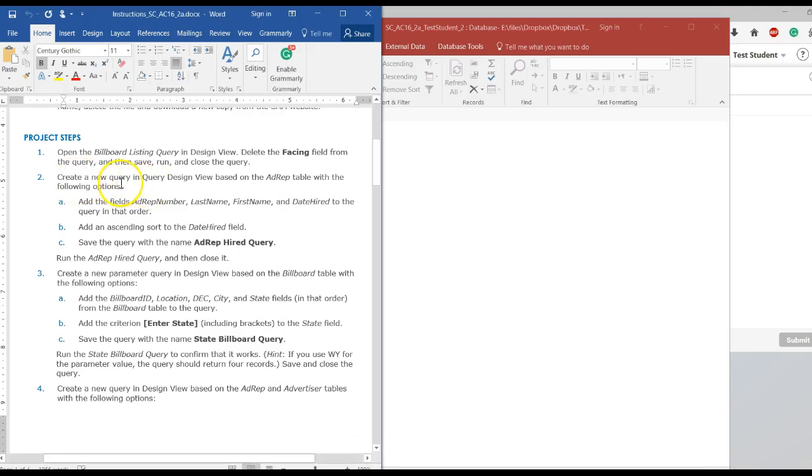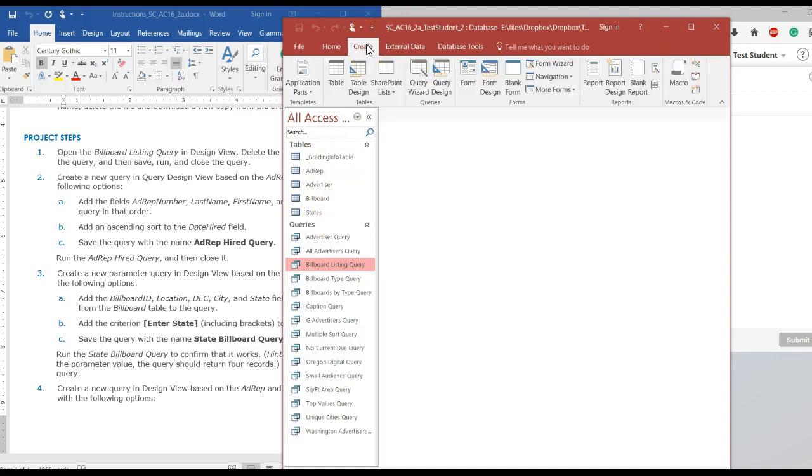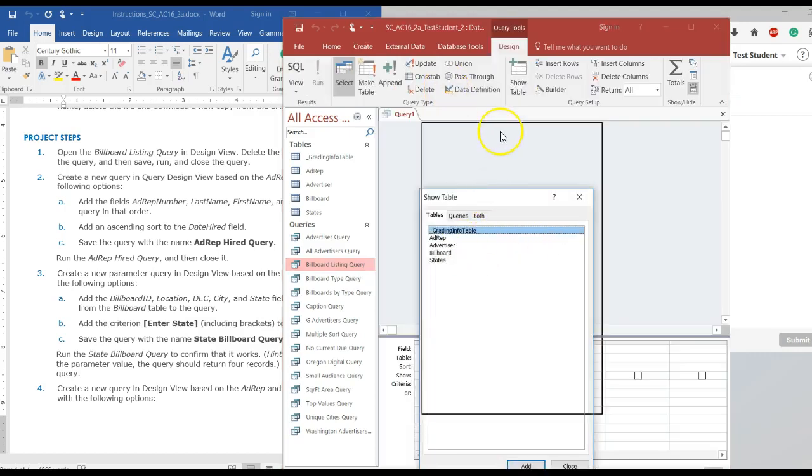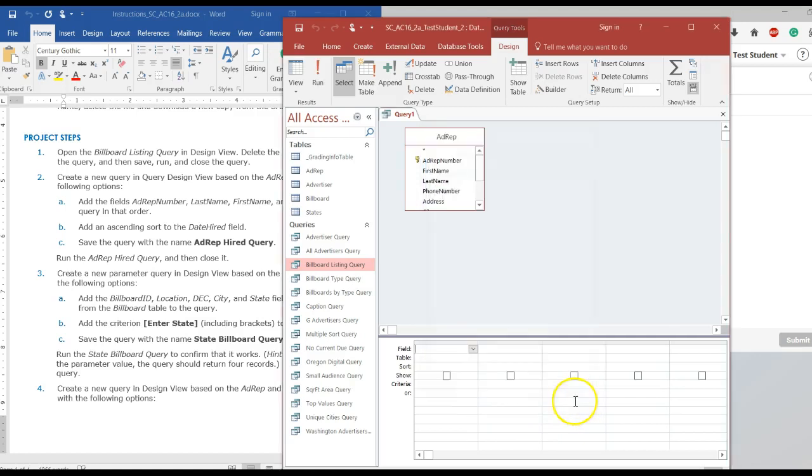Step number 2 is to create a new query using query design based on the addrep table with the following options. So in order to create a query in query design, we don't need to select a table here, but we'll just click on the Create tab and then Query Design. So earlier we did query wizard, now we're going to do query design. So we get this Show Table window. If you don't see this, you might want to click on the Show Table button here, but by default it does give us the Show Table window. In here you're going to select which table you want. So you want the addrep table, so select this and then add it, and you're only interested in one table right now, so we're going to close it, right?